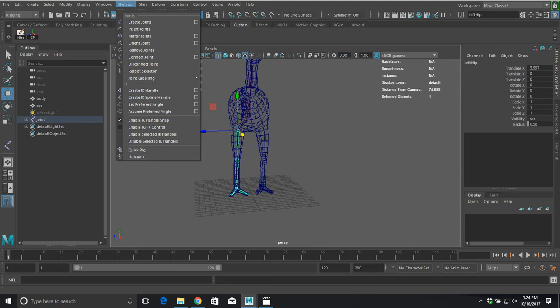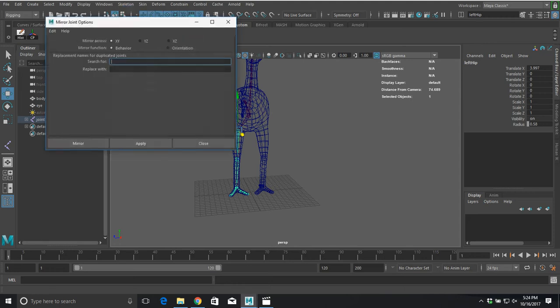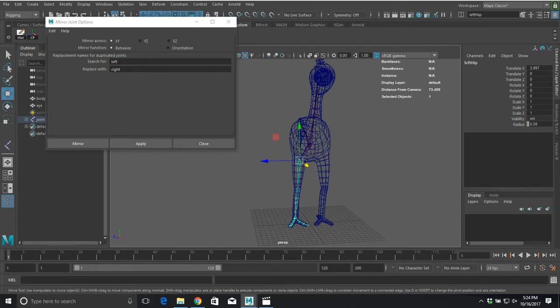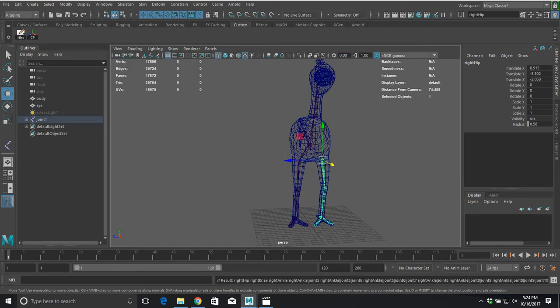Oops, that's the mirror skin weights. I need to go to skeleton mirroring. There we go. And then the same thing, we could search for left and replace it with right. We're mirroring in the XY direction, and boom.